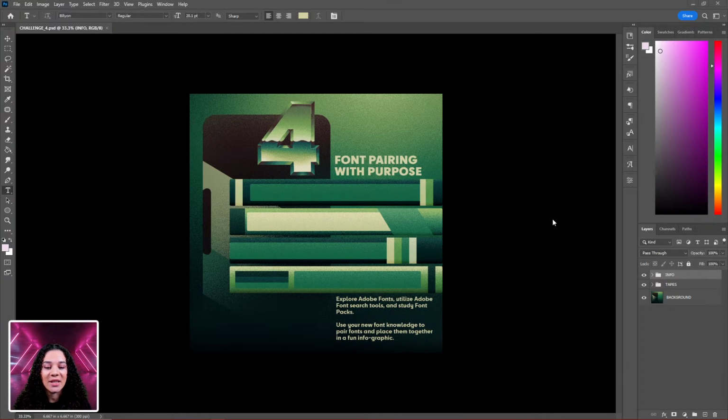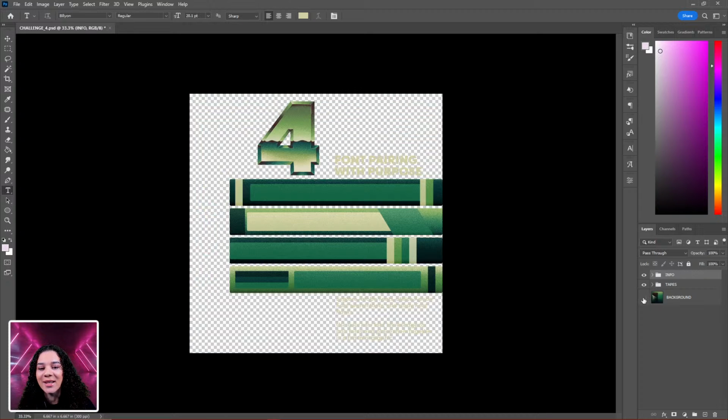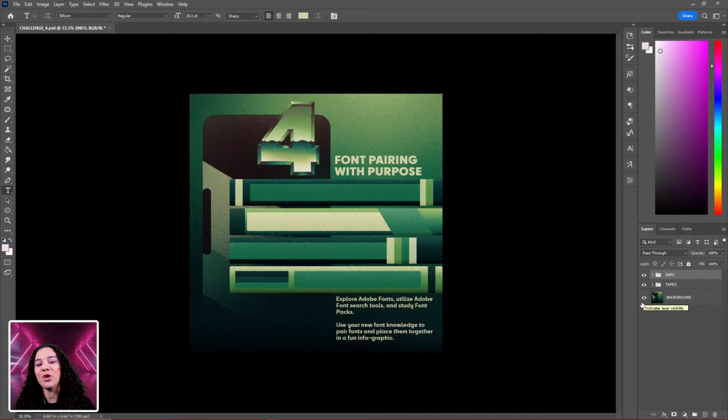Font pairing with purpose. Explore Adobe Fonts, utilize Adobe Font search tools, and study font packs. Use your new font knowledge to pair fonts and place them together in a fun infographic. So we are going to add some titles and things to our graphics today. And I'm going to be honest with you, when I created this starter file, I created these to look like VHS tapes, but they kind of look like books, honestly. And I think that you can decide what they are for yourselves. Either way, they are items that need titles, and we are going to title them.